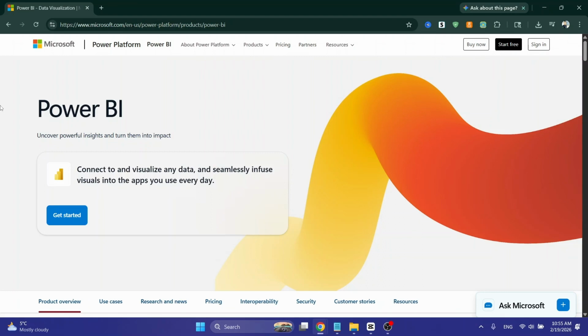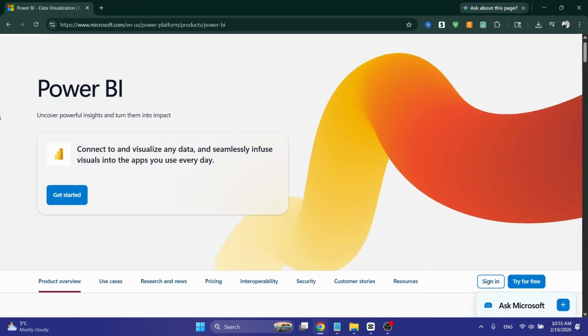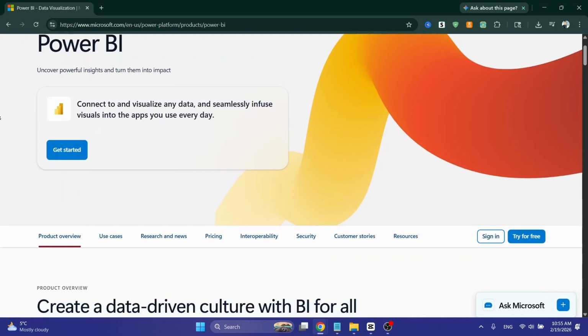Hey everyone! In this guide, I'll show you how to create and format a bar chart in Power BI Desktop.